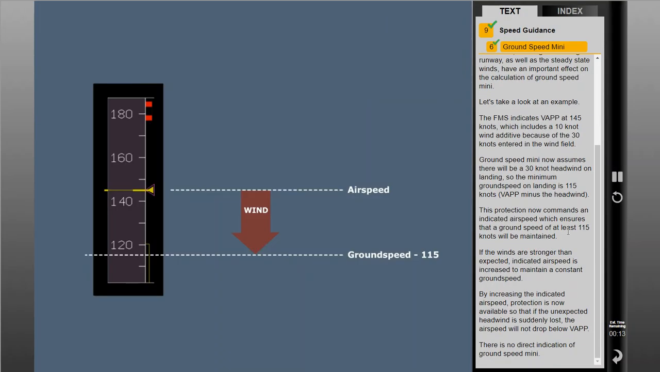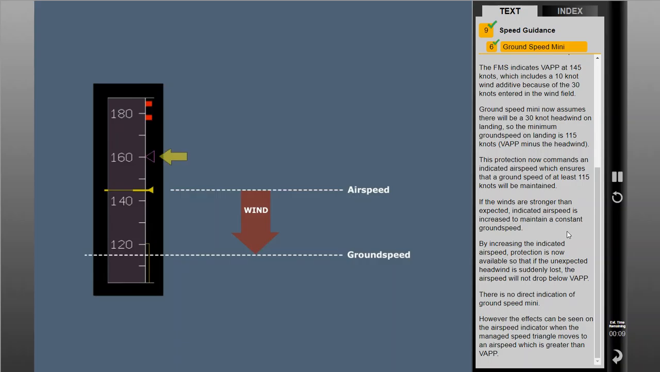There is no direct indication of Ground Speed Mini. However, the effects can be seen on the airspeed indicator when the managed speed triangle moves to an airspeed which is greater than V approach.